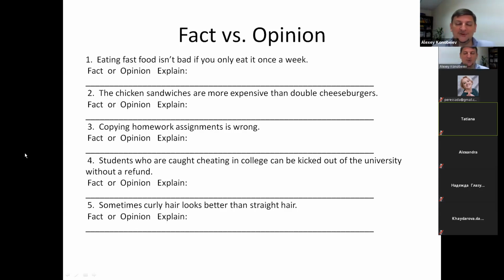By the way, would you rather agree with this statement or would you rather disagree that sometimes curly hair looks better than straight hair? Oh, some people would disagree. So once again, if somebody says, I disagree, and then the other students say, I agree, then this is clearly an opinion. And that's another trick you can teach your students. Do you like this kind of exercise?